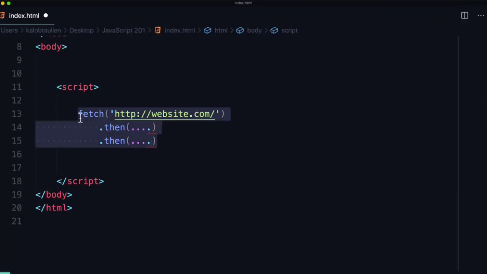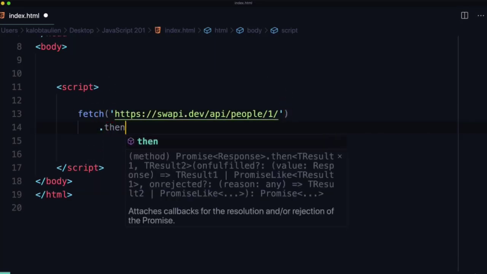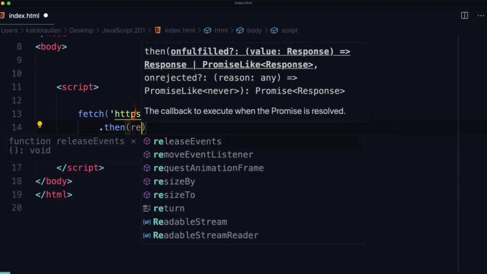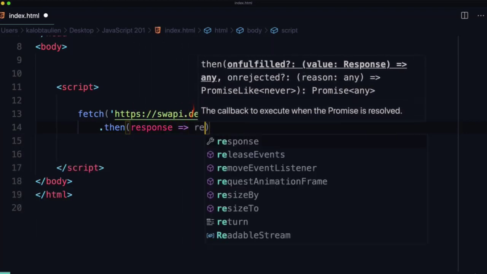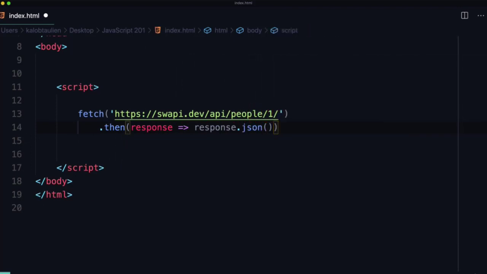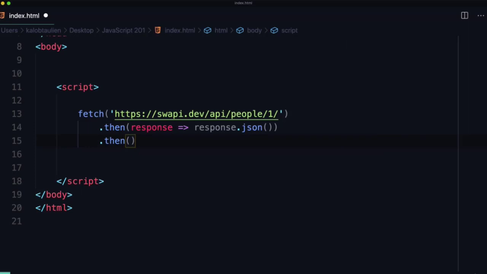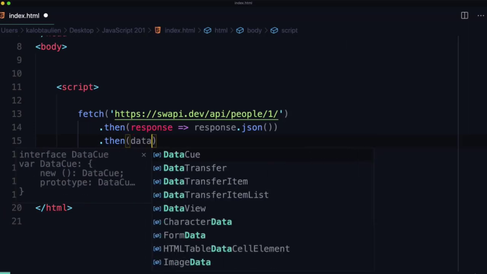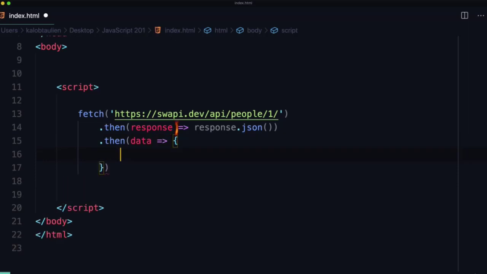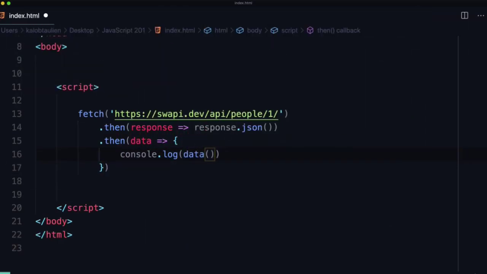So what I can do here is fetch, and I'm just going to paste that URL in here. Then I'm going to take that response and I'm going to JSONify it. So response.json, and this is using arrow functions. We're familiar with these already. This is a short way of writing a one-line arrow function. Then we can take that response, and we can call it anything we want at this point. Let's just call it data. And let's go ahead and use a regular arrow function here and do console.log data.